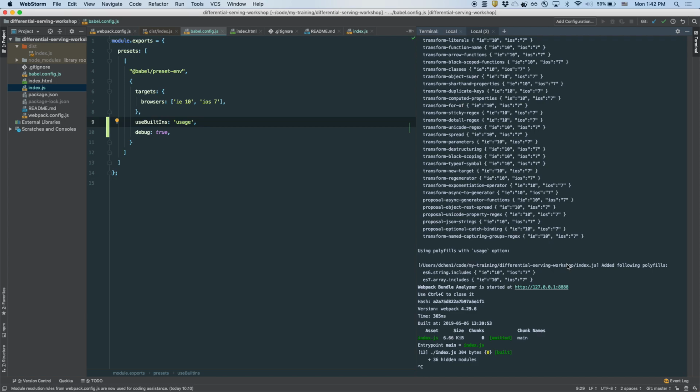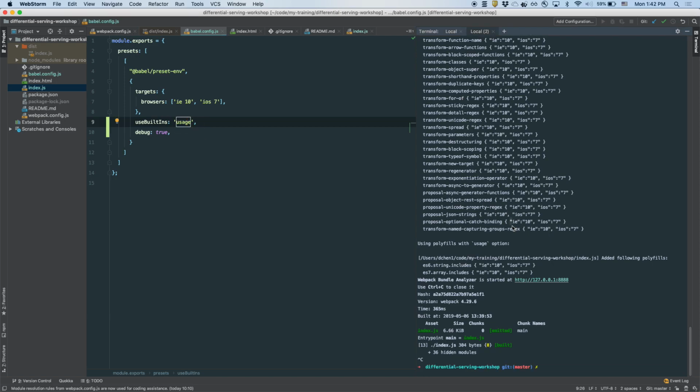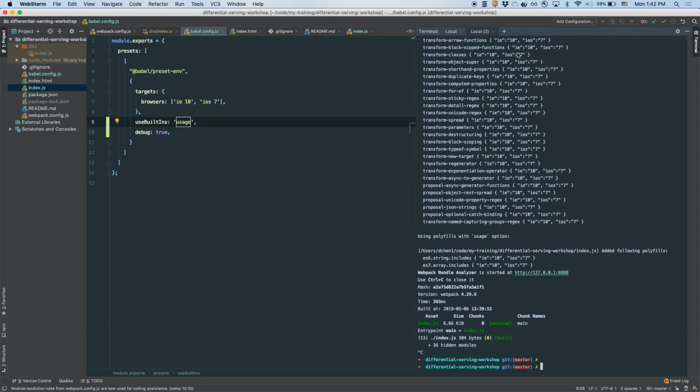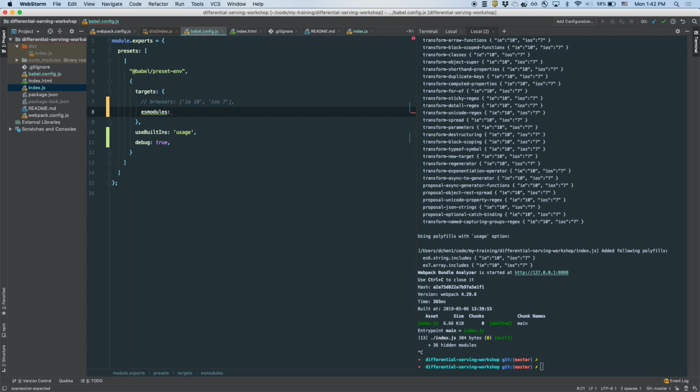Okay, so now if we use usage, actually, IE is also happier. But still, Chrome doesn't get the best experience, because in Babel they actually have something called ES modules. Instead of listing your browsers explicitly in Babel, they also have a magic word called ES modules, and if you say true, it means basically the browsers that support ES modules natively.